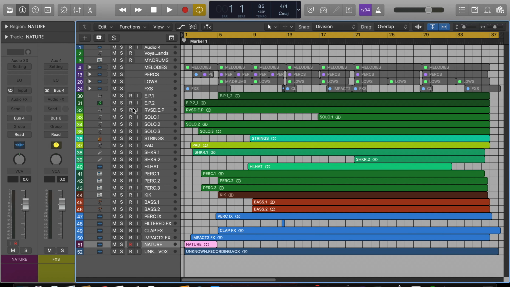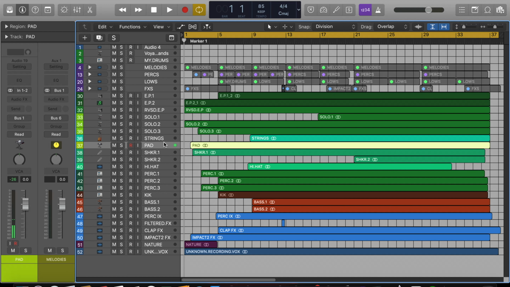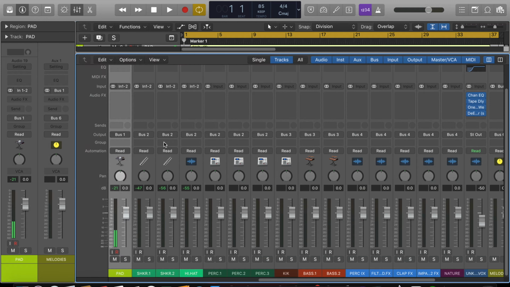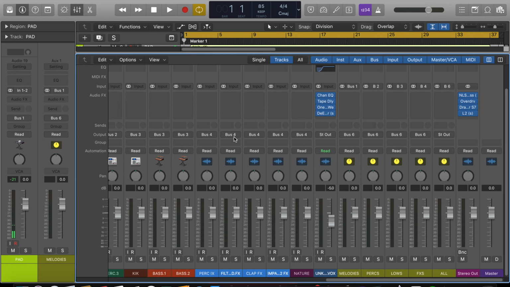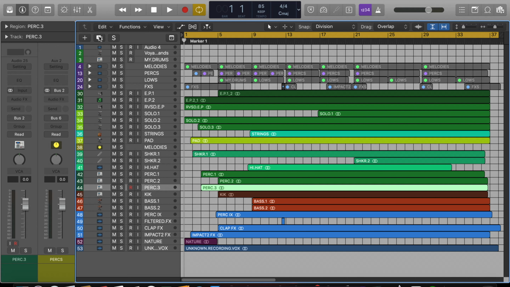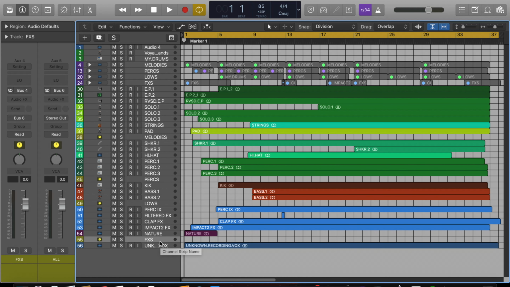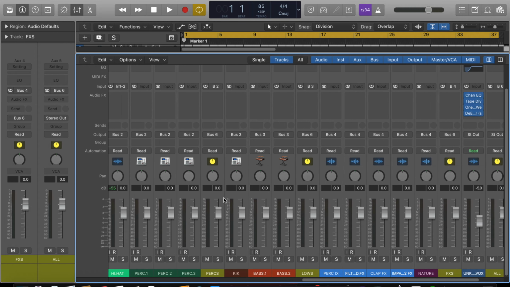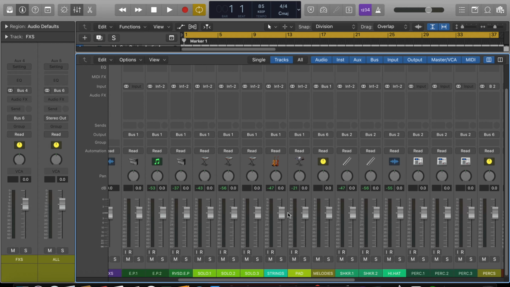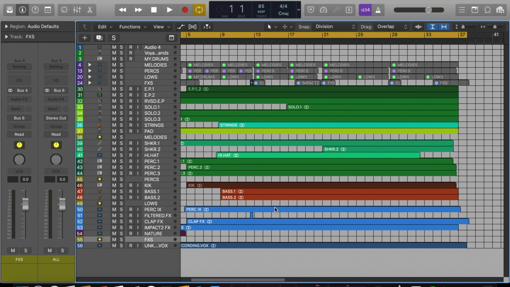Yeah, one more thing, there's what I usually do after routing my tracks. I make sure that I can see them on my edit window, just the same way I'm seeing them on my mixer window. So let me just show you what I mean. These melodies. So yeah, it's closer to the instruments, and I can see them on my edit window as well. So this is what I usually do.